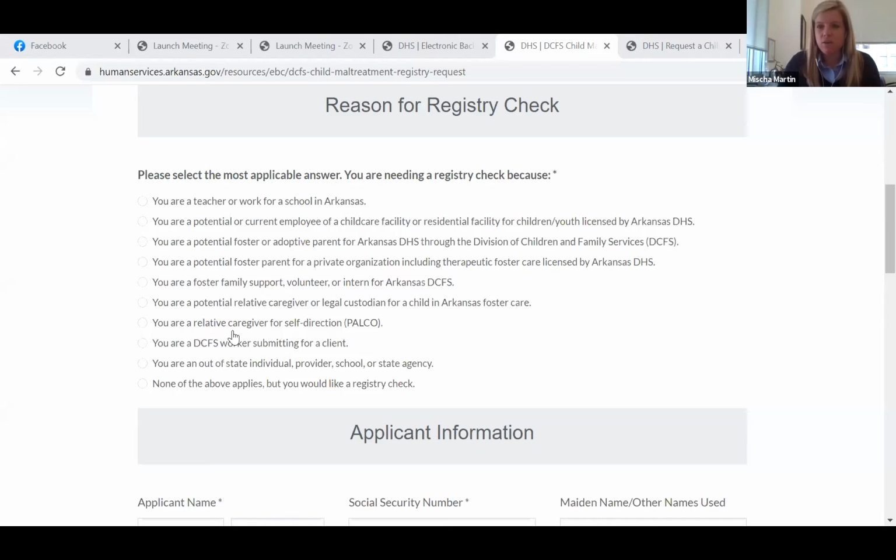Okay. Because there's a long list of "you are" options, don't try and circumvent the system and pick the wrong radio button by going down here to "none of the above." It's very important that you, as a child care provider, or if we have some PRLU providers on, you pick number 2, you are a potential or current employee of a child care facility or residential facility.